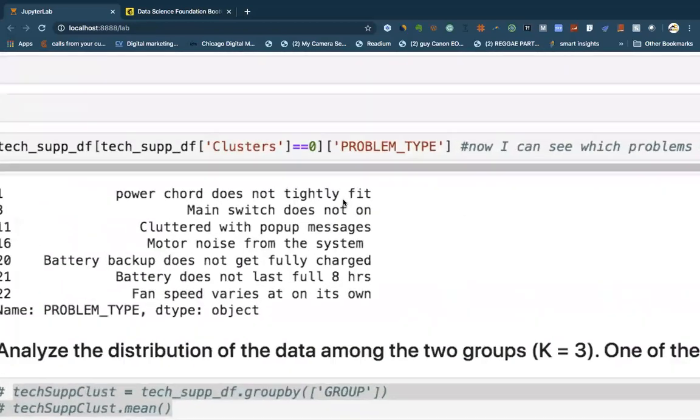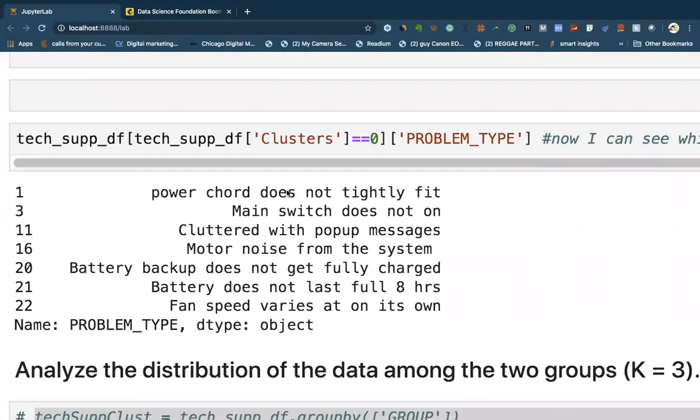All right. So now you can see that we have power cord does not tightly fit, main switch does not on, cluttered with pop-up messages, motor noise from the system, battery backup does not get fully charged, battery does not last full 8 hours, fan speed. So you can see that this is actually power problem. All the power problems have been put into one cluster. Maybe cluttered with pop-up messages, something like that, maybe this one was wrongly classified. So maybe you might think twice.